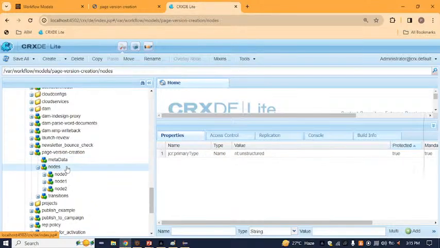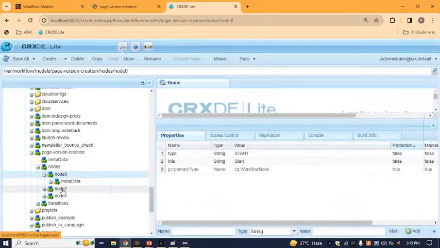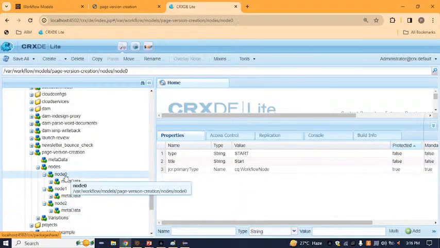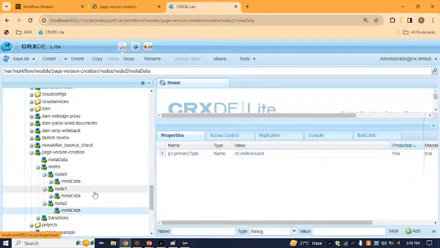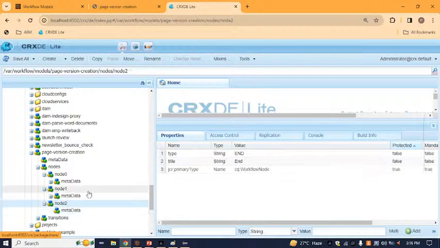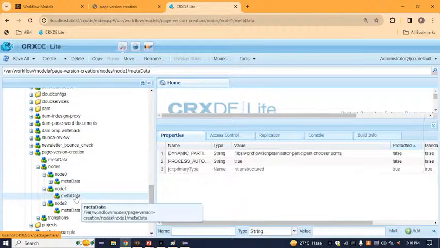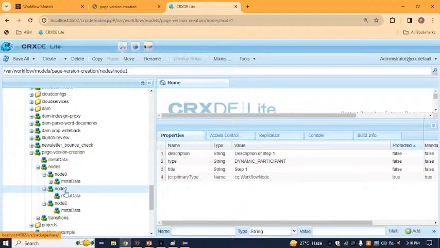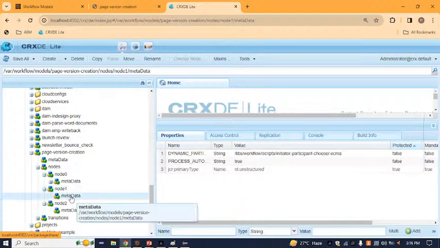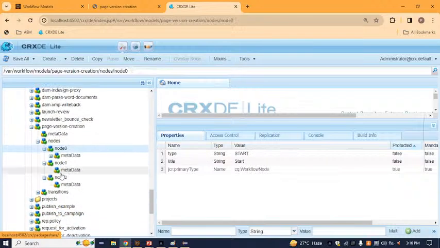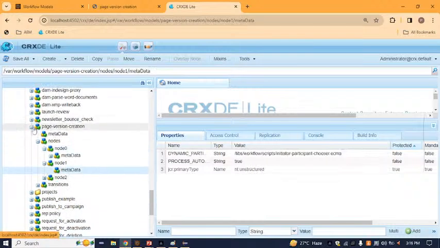After that, here we have nodes, that means inside the nodes we have steps, right? These steps you will see here: node 0, node 1, and node 2. In node 0 we have a start. This is the type, that is start, and this one is your title, start. After that, in node 2 we have the end, and this one is your node 1. Whatever information you write in node 1 will be stored inside the metadata. Okay, nice. So it has stored in two places.